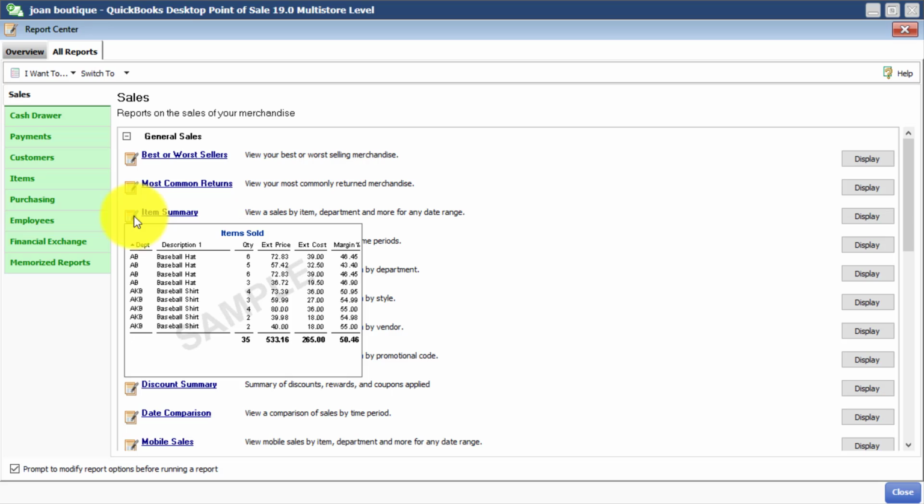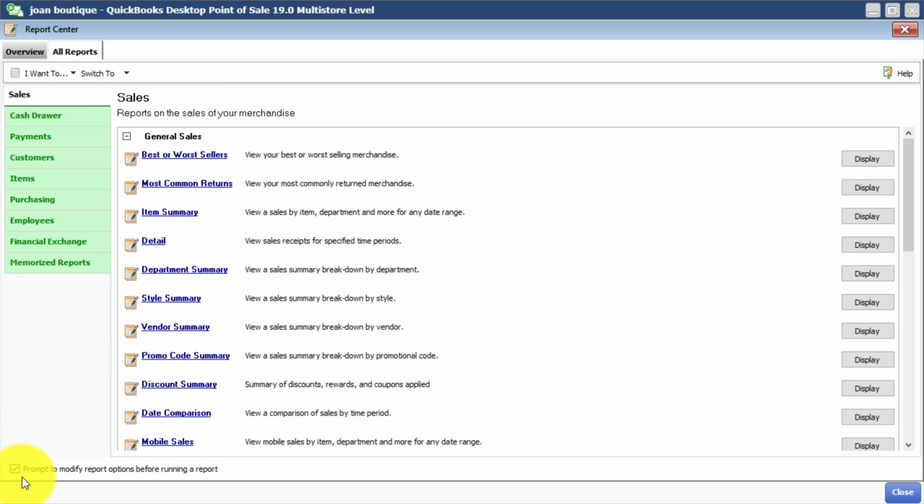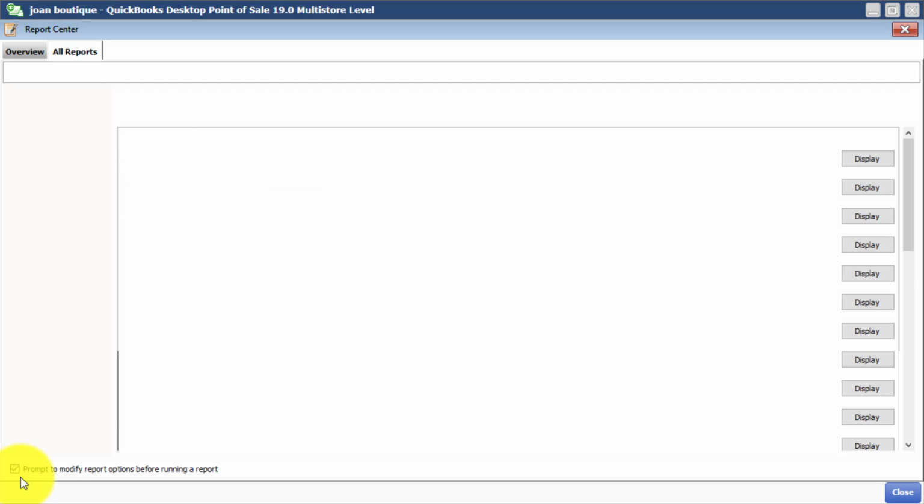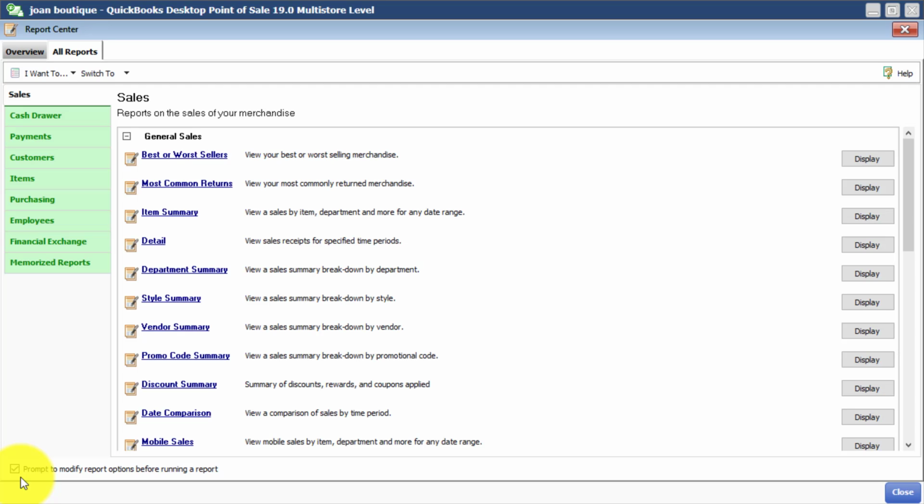One other thing we recommend is down at the bottom here, we check the prompt to modify report options before running a report. The reason we can do that is oftentimes it's difficult and time-consuming to run the report and then have to go back and modify it as need be. Therefore, if we have this box checked, it will offer us the opportunity to go in and set our filters and date ranges before running the report.